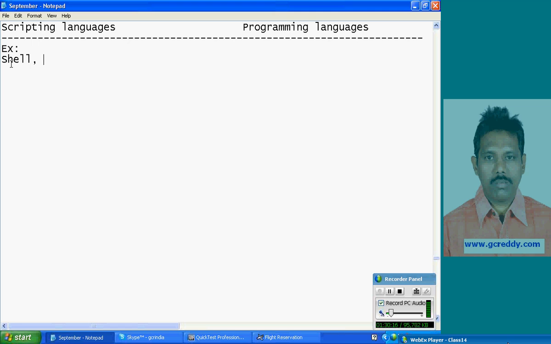See, the purpose of shell scripting is executing a series of tasks. Suppose it is a command line operating system, DOS or Unix, we can execute commands one by one only. Suppose I want to execute a series of tasks, you can write a shell script.